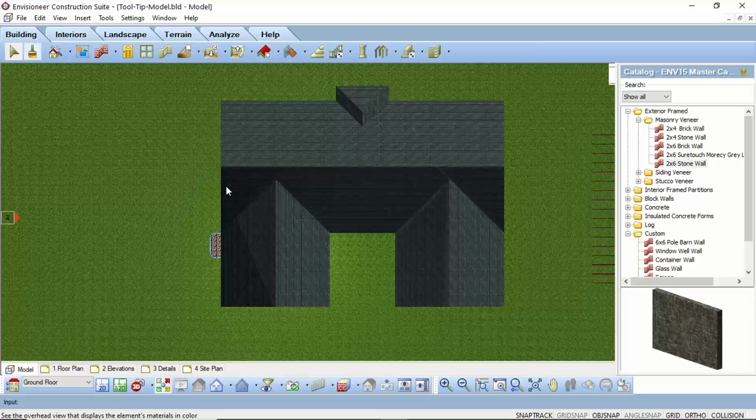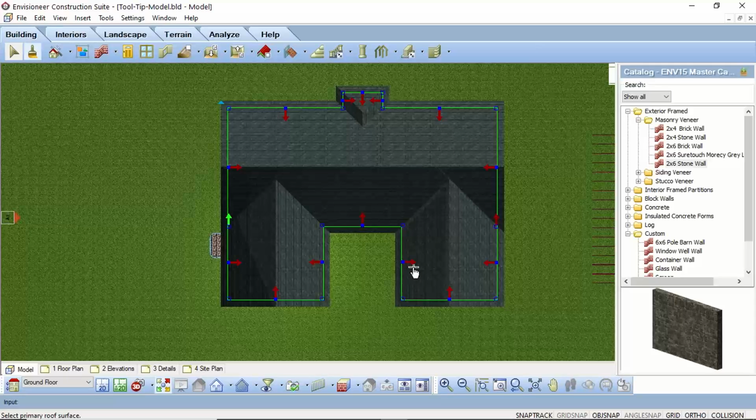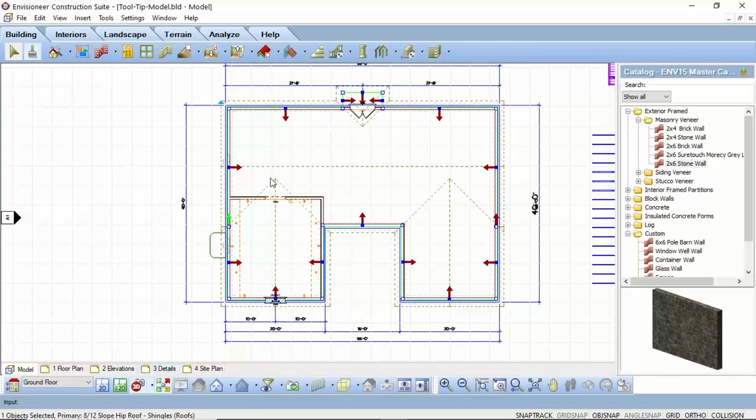And all you do is simply select the roof, right click, and you can select the match planes option. You then simply select the plane that you want, so your primary roof surface, and then you can select your secondary roof surface, and it will then go through, and if I turn that back into a plan view, it will match those planes up and clean it up for you.